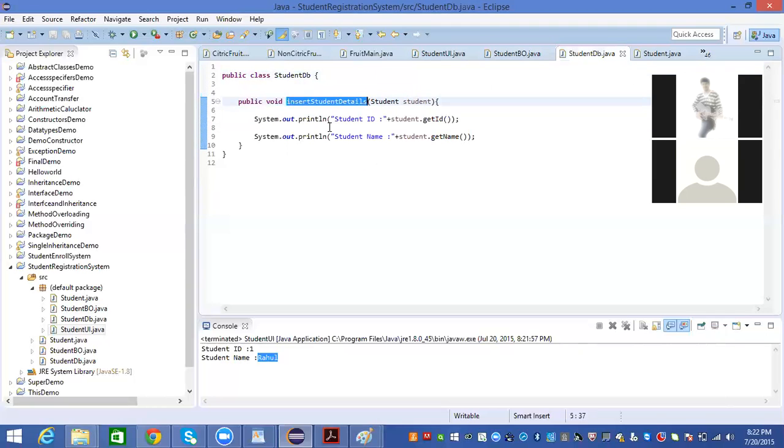Usually we never handle exceptions in the database layer. Usually we put a try and catch block. If I want to handle some exception in the database layer, I will use a try catch block and throw that exception. But if I don't want to handle that exception, then I simply put throws some exception.